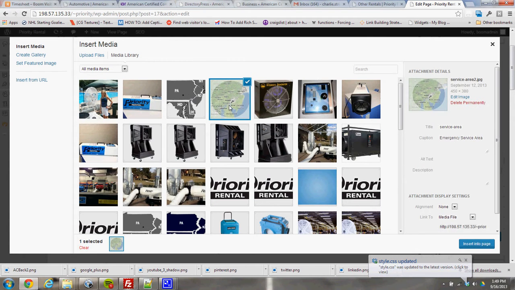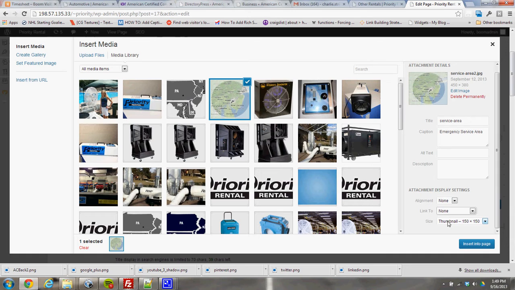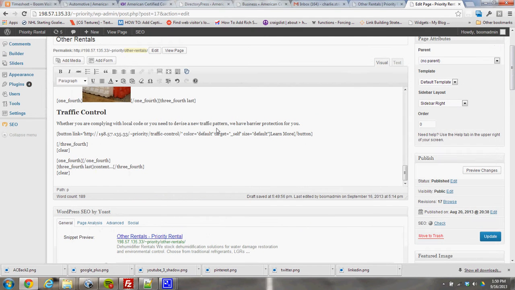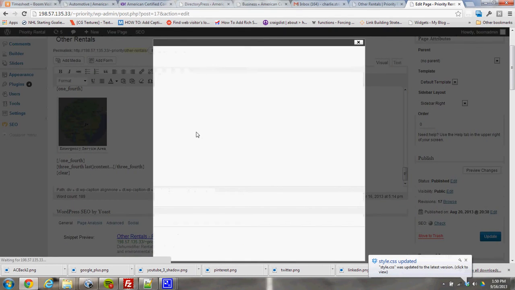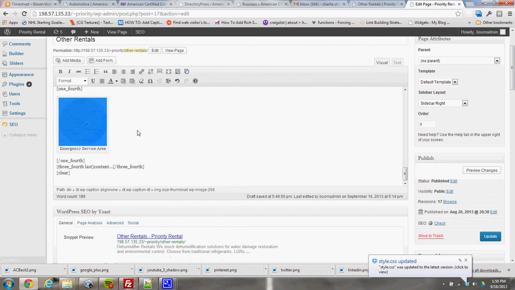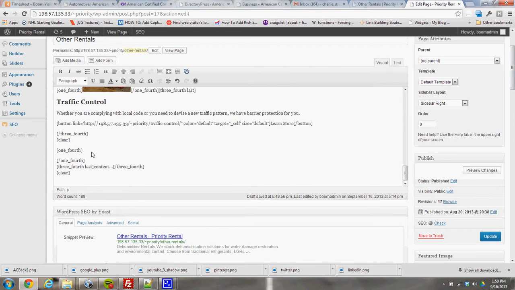I'm just going to use this map as an example product. Now I have my attachment display settings over here. My alignment is none, that's good. Link to media file, I'm not actually going to link this to anything. And then the size is very important. You always want the size here to be the thumbnail 150 by 150 because that's the same size that we're using for everything. Then I'll click insert into page. Sometimes it takes a second, but now I've incorporated this. It came through with a caption. I think previously I had used that image with a caption, so it's using that.